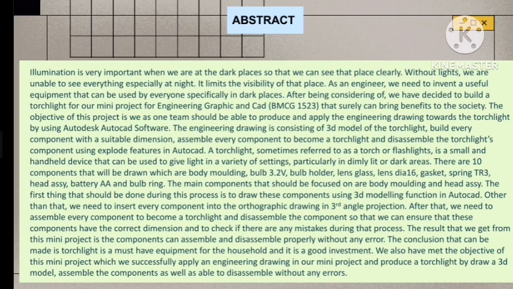The conclusion that can be made is that a torchlight is a must-have equipment for the household and it is a good investment. We also have met the objective of this mini project, in which we successfully applied engineering drawing in our mini project and produced a torchlight by drawing a 3D model, assembling the components as well as being able to disassemble without any errors.